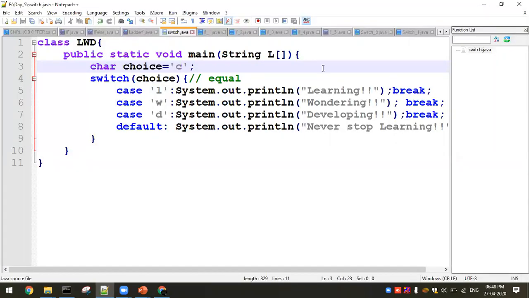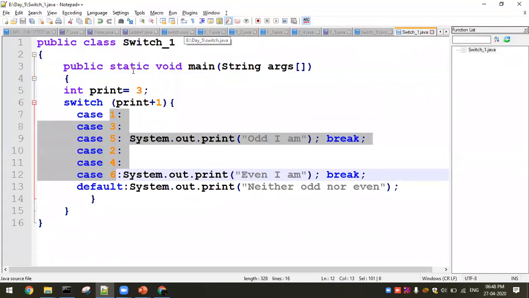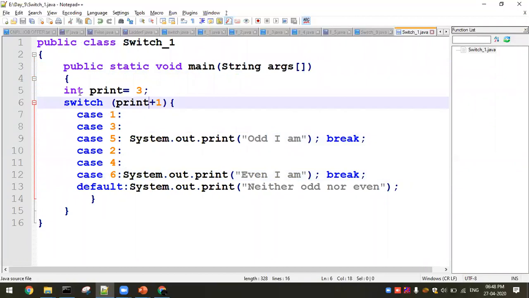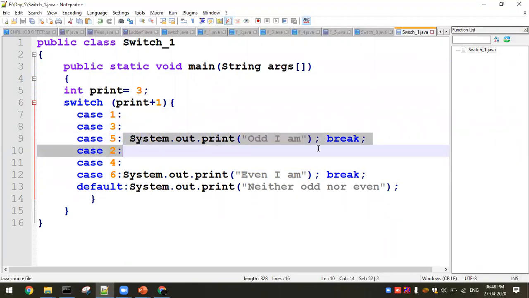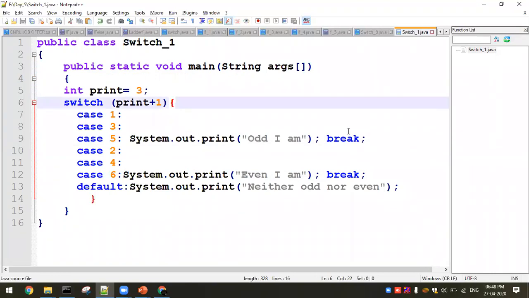Then we'll go ahead with the limitations there are in a switch case. Here I have assigned the question, print equal to 3. I haven't assigned any cases for 1 and 3, and I have directly assigned the definition for 5. Similarly, cases 2 and 4 are not assigned any value, and I have directly assigned a System.out.println for case 6. So what would be the output of this code?